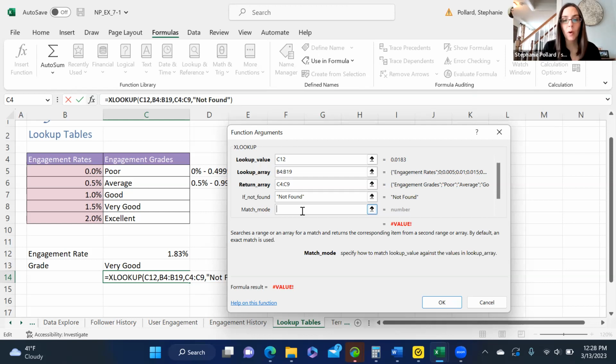Now, the match mode is where it gets a little bit weird. So this is something that is worth noting, and I do recommend that you read through your text here. So I'm going to kind of read it through with you, but again, I highly recommend you take a note of your text here on the different match modes. So if you type in 0, that would be an exact match. So that would be like we did with VLOOKUP, but having that false note there. So a 0 is an exact match.